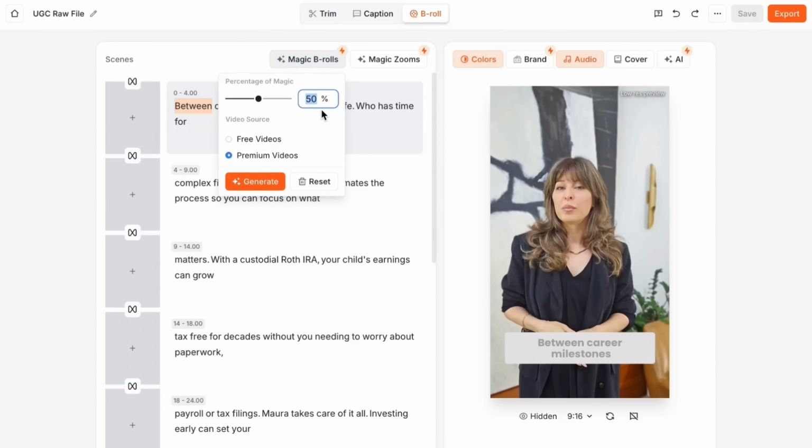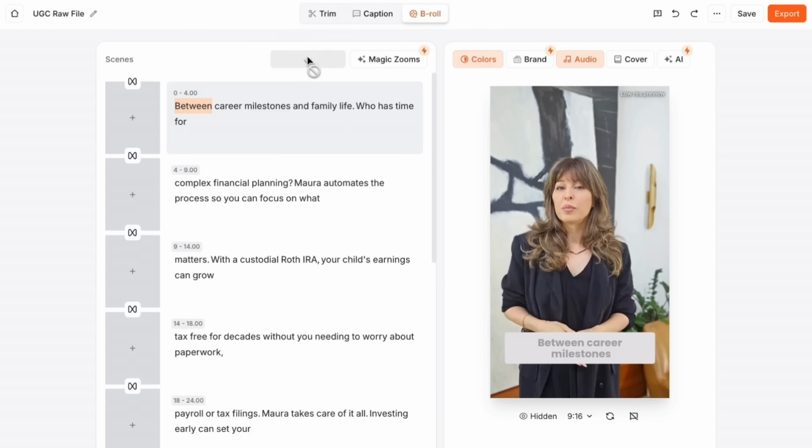So here we don't want too much B-roll. Maybe we want 35% of this ad to be B-roll. We're going to test and see what this says, and we're going to test and see how this looks before we make any adjustments. So I'm going to press generate, and then it's going to generate that for us, guys.